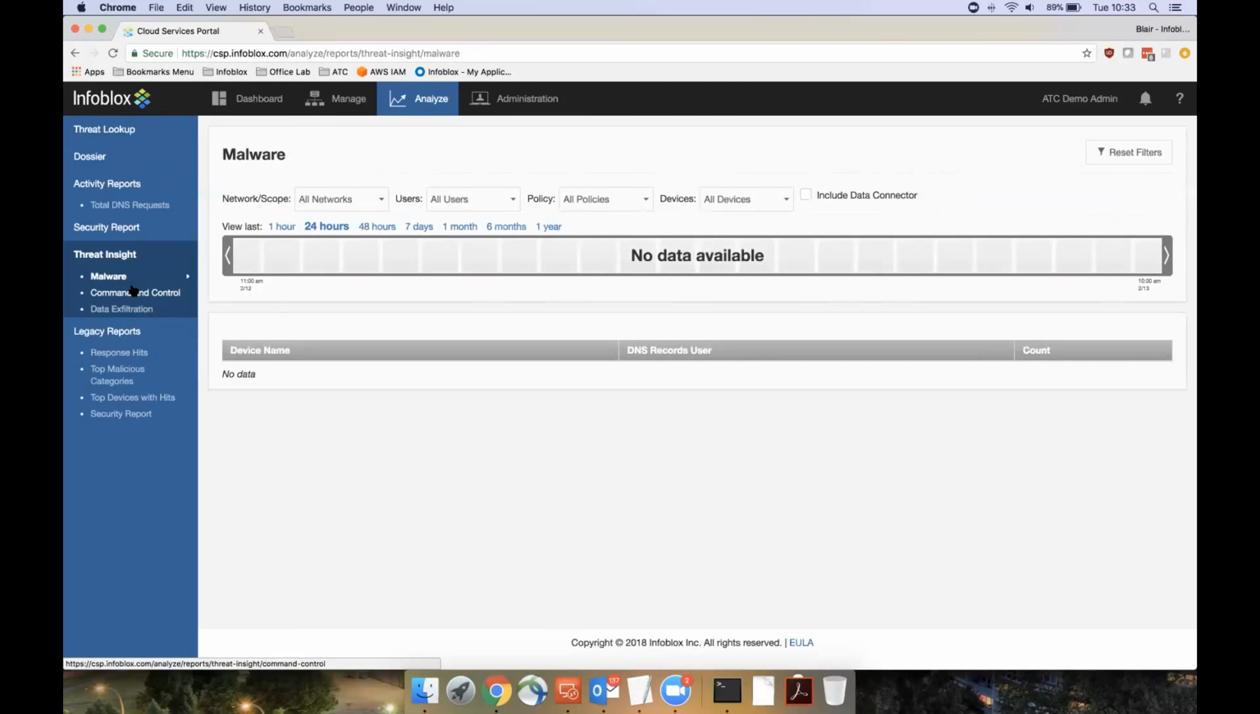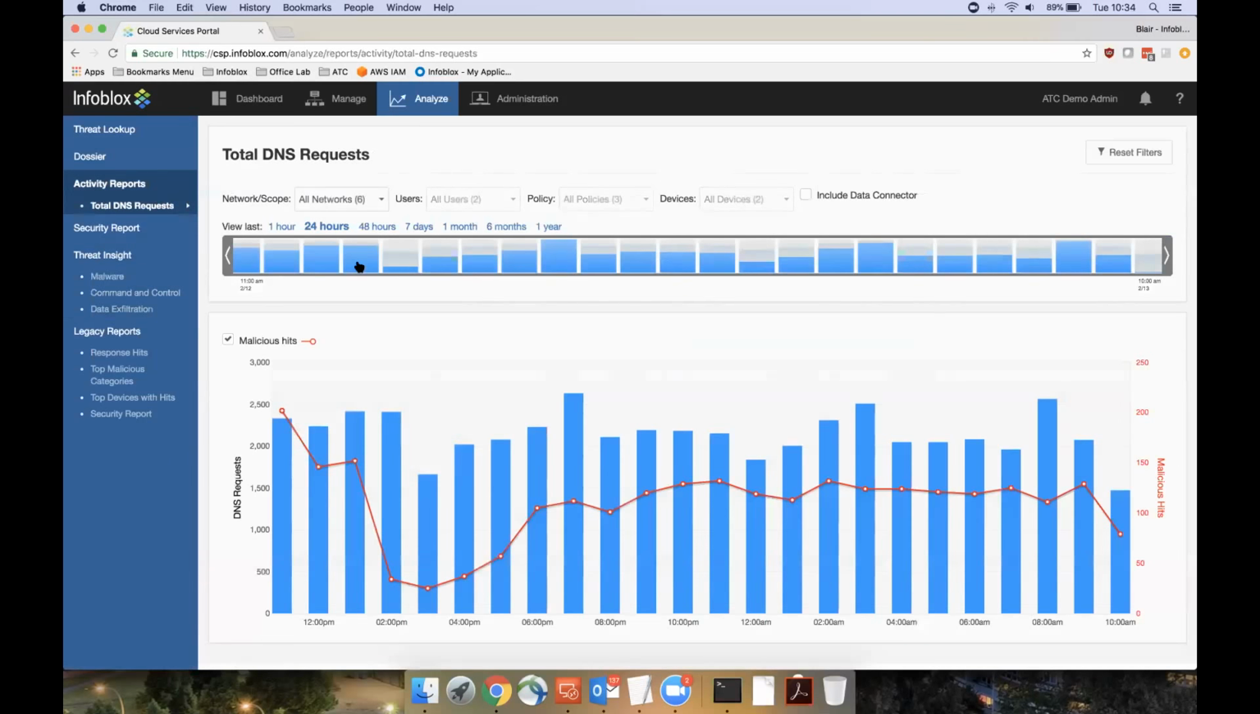So if there is a lot of stuff going on, you have a lot of activity, we can actually see those specific things. We also have a report that shows total DNS requests. So this is the total number of requests on the system, and then it shows us the number of malicious hits as well, and then we can drill down into some of this information.